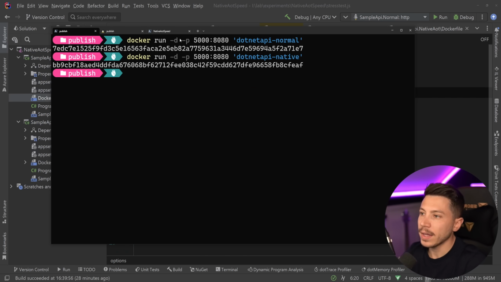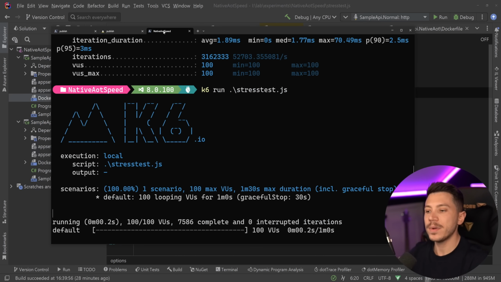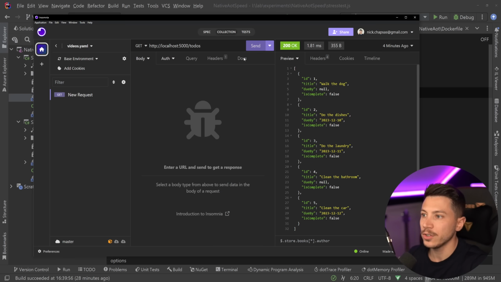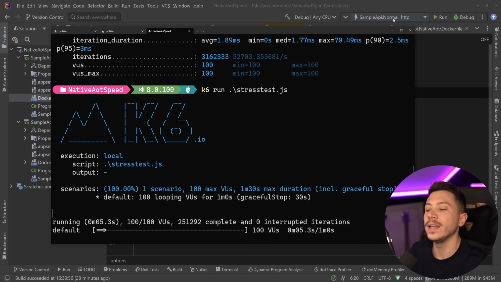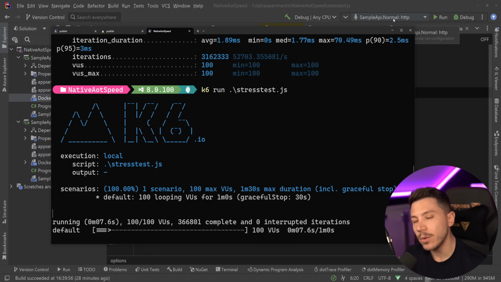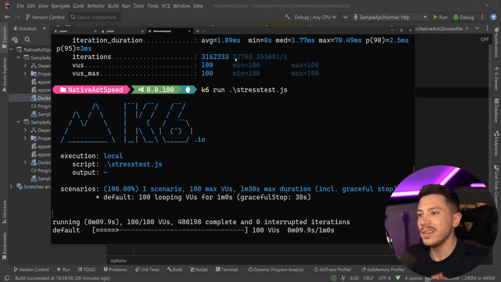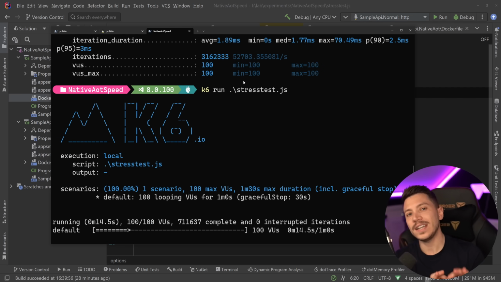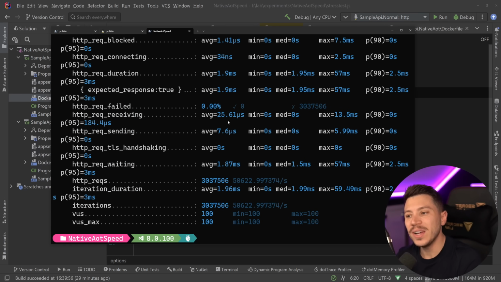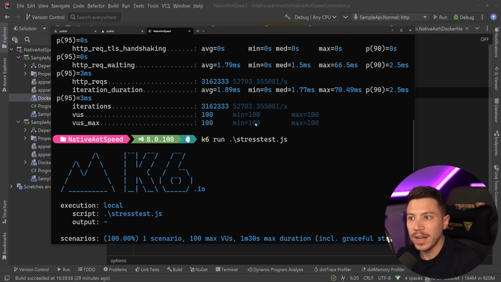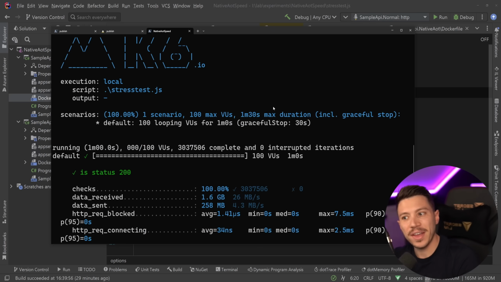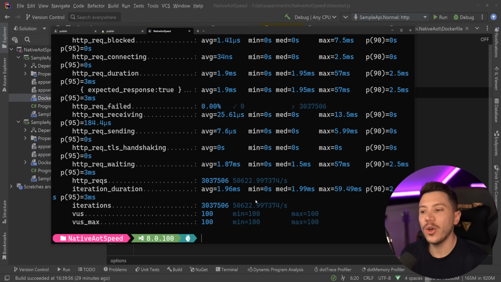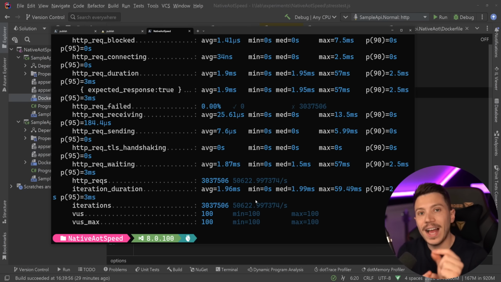So I'm gonna go back and run the exact same performance test against this new API, which as you're going to see, it is truly running. And let's see what results we get now with native AOT. So just to remind you, 52.7 thousand requests per second previously. Let's see now with native AOT. So now, interestingly enough, we went from 52.7 thousand to 50.6, we lost 2,000 requests per second in a performance constrained environment with native AOT. So it is actually slower.